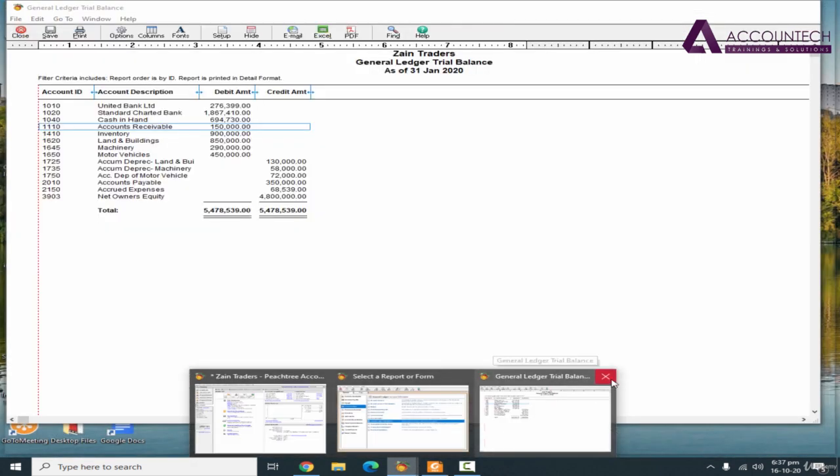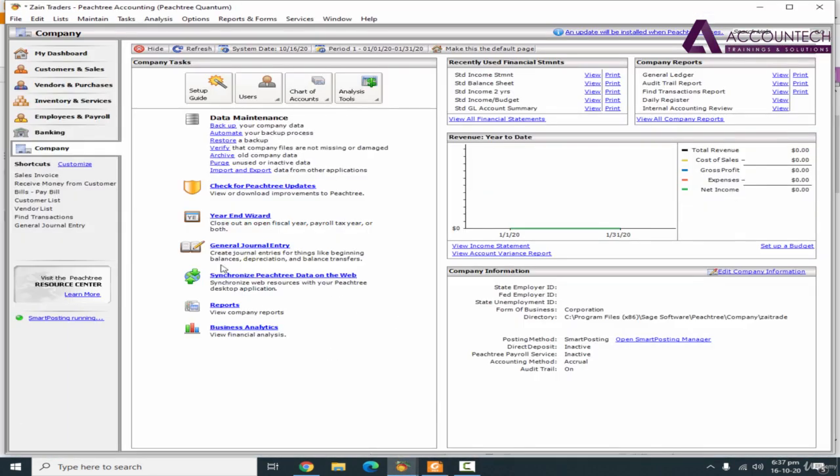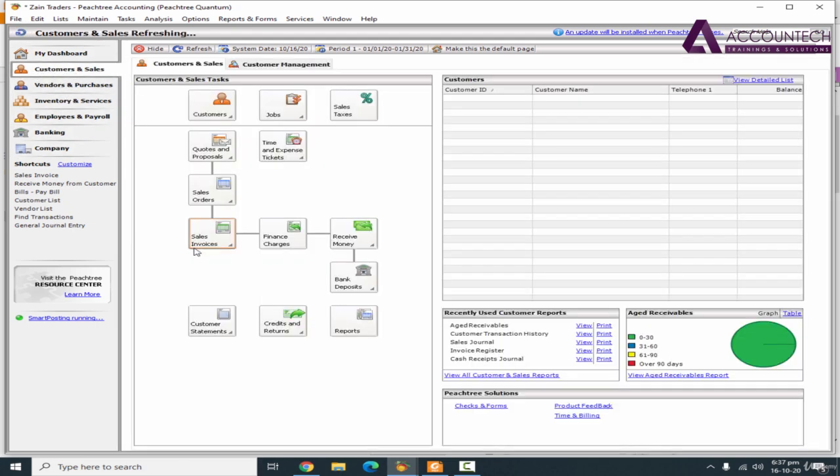So in order to do that, I'll go to the PeachTree main screen and enter the customers and sales section. All of the activity related to customers can be found in this area, from creating a new customer to generating any kind of report related to the customer. First of all, on the right-hand side, we don't have any customers already entered. So I'll go in the customer section and create the new customers.